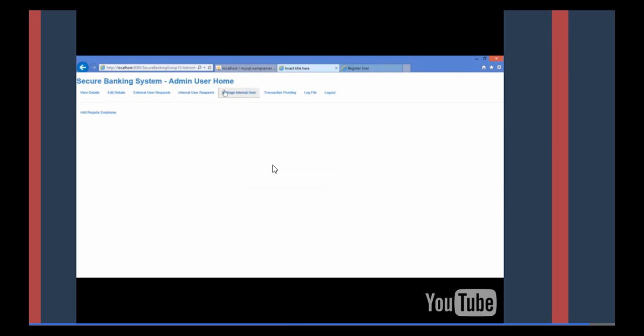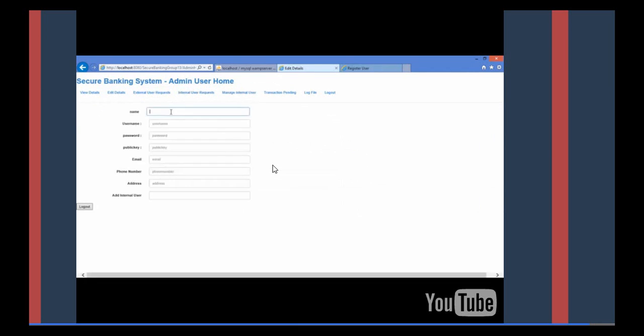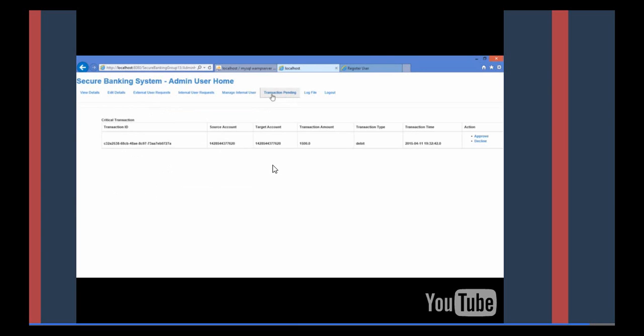Manage internal user page, where the admin can add an internal user by providing all the fields and clicking on the button. The transaction pending page describes the critical transactions. With a particular transaction ID, this is the source account and this is the target account. He is asking to debit the amount of 1,500, which is more than $1,000. So the admin has to approve the request. While approving the request, the amount will be transferred.